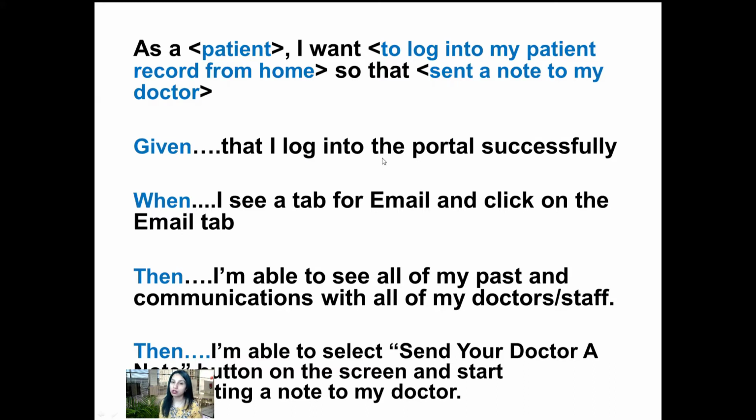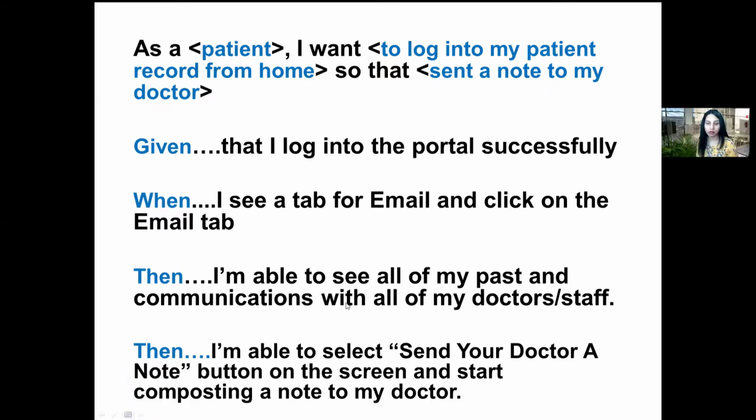Given that I log into the portal successfully, when I see a tab for email and click on the email tab, then I'm able to see all of my past communications with my doctors and/or staff. Then I'm able to select the "send your doctor a note" button on the screen and start composing a note to my doctor. I don't know if you guys can see that. Okay, that's a little bit better. So there you have it.